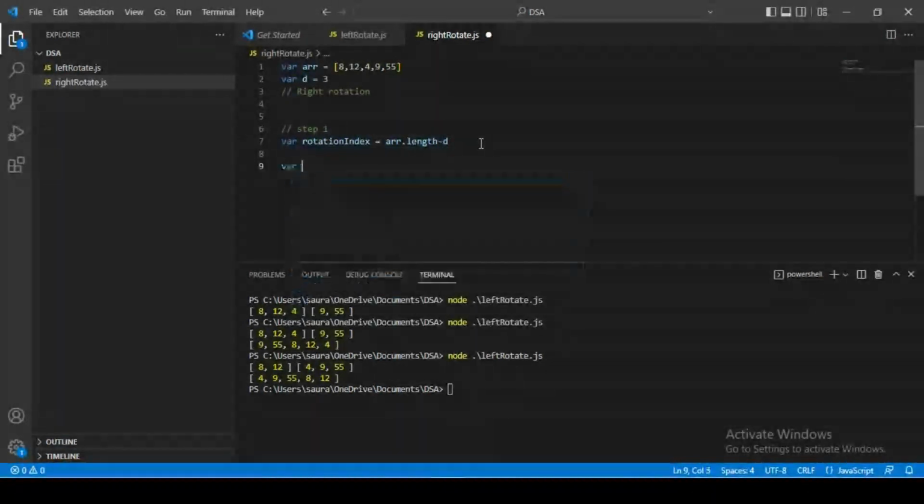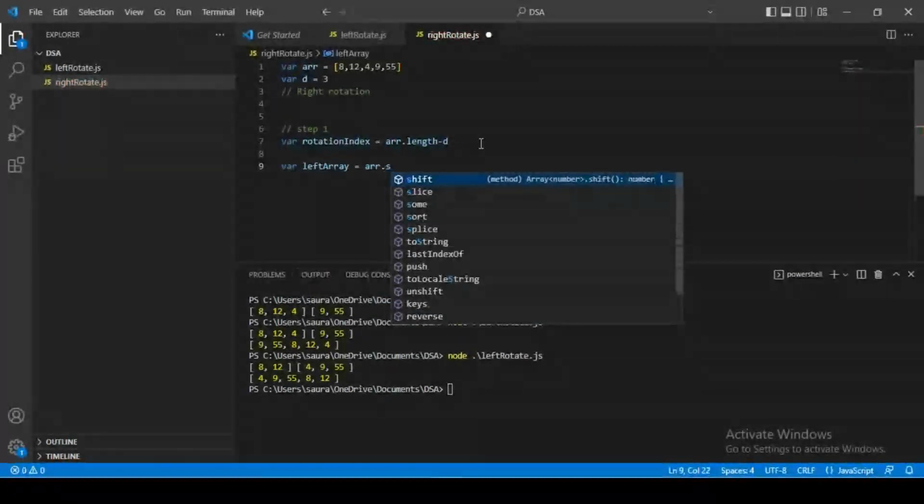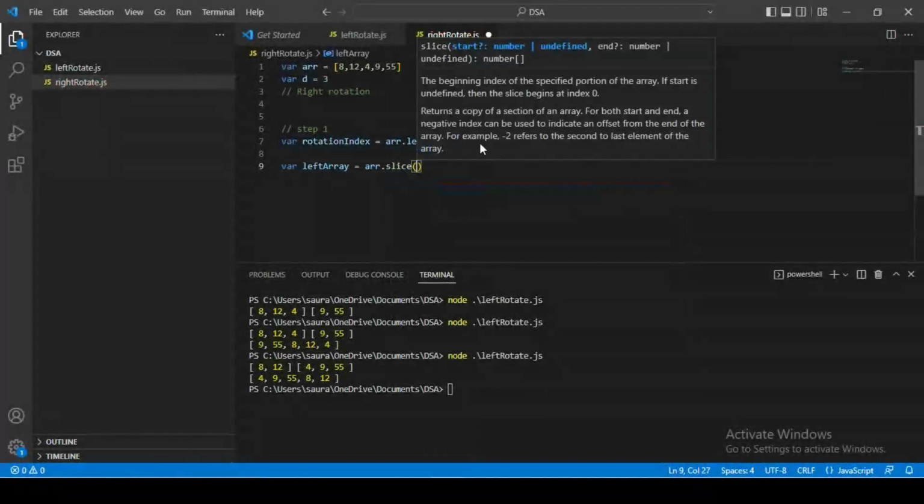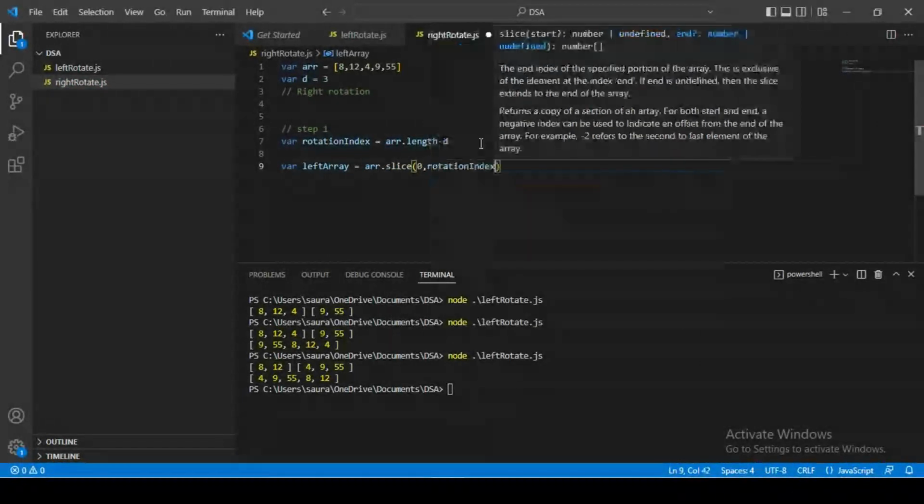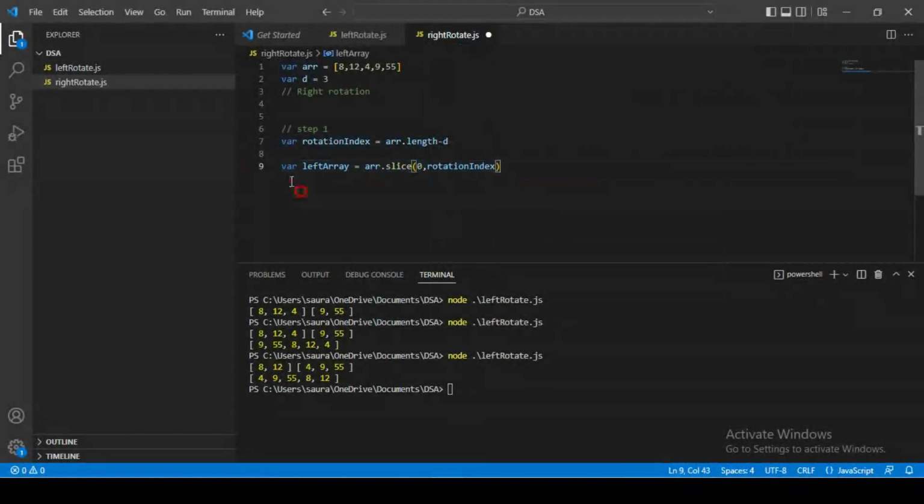I'll do the same thing. I'll call left array is equal to array dot slice 0 to rotation index position, and I'll copy this same thing, I'll paste it here. I'll call right array, and now I will use rotation index plus, and in right array I'll splice this array all the way up to the last element. Alright, so now we got our left and right. Let me console it.